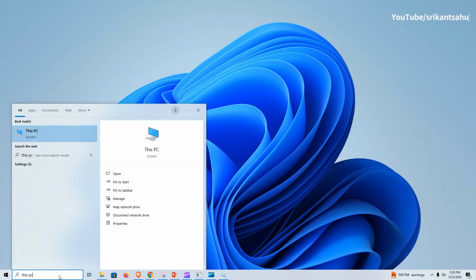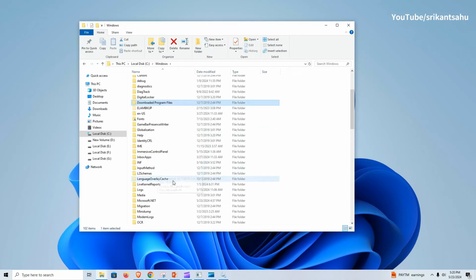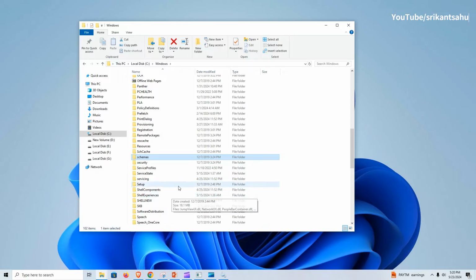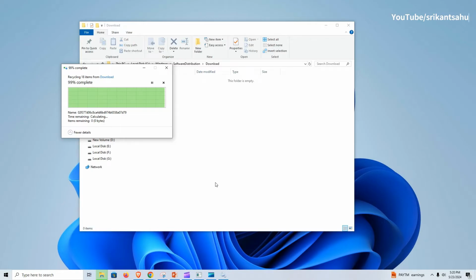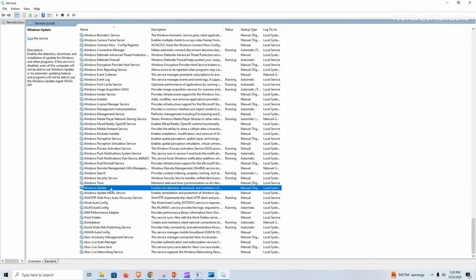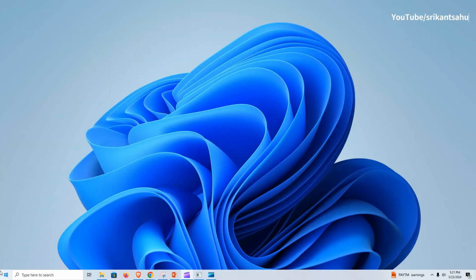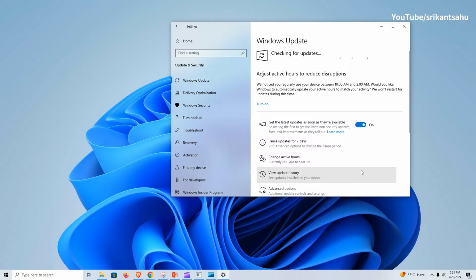Now open This PC and navigate to C, Windows folder, then look for the SoftwareDistribution folder. Here look for the Download folder, open it and delete all content inside the folder. Once done, open the Services window and start the Windows Update service. Next, reboot your PC and check for Windows updates again. This time your PC will download fresh update files from the Microsoft server and install them without any errors or problems.